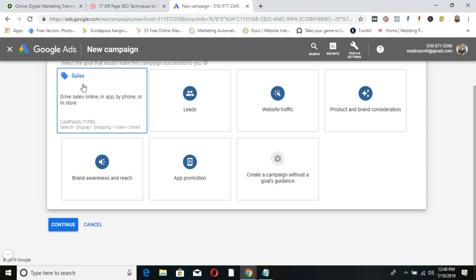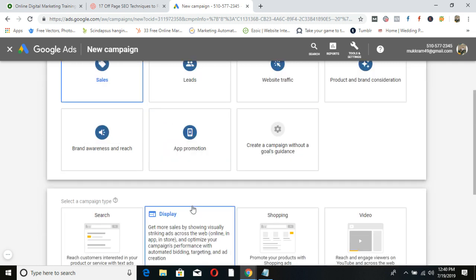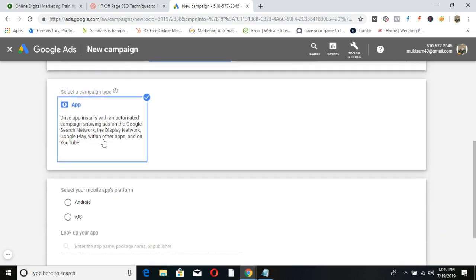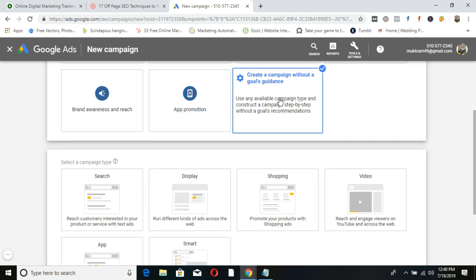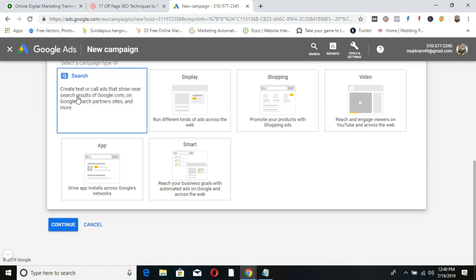When I select sales, it is showing only this many campaign types are possible. When I select app, only one campaign type is possible. But when you select this, all campaign types will come. So it is your responsibility to select the proper one. We are marketers, experienced marketers, we know which one. So I want to go for a search campaign. As of now, I'm running a search campaign.